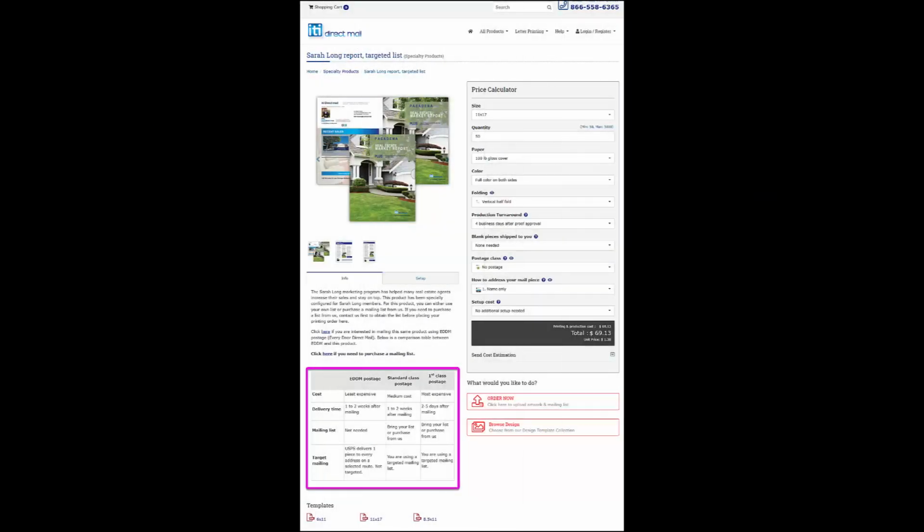At the bottom of the Info tab, you will see a table highlighting the differences between doing a mailing with a targeted list versus an EDDM mailing. You can also download PDF templates at the bottom of the page if you need detailed specifications for your designer. The Setup tab will provide additional information about list setup, as well as artwork setup.